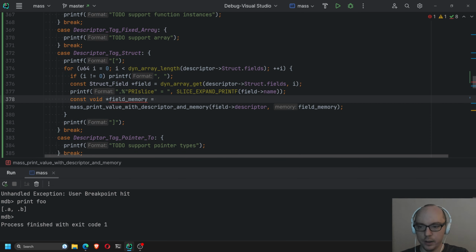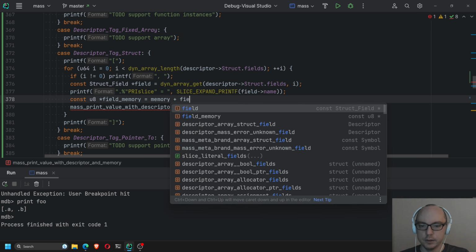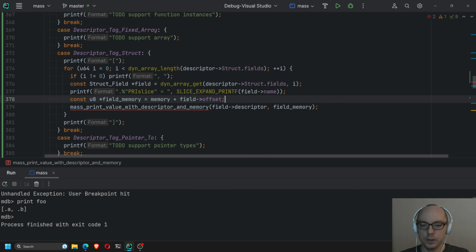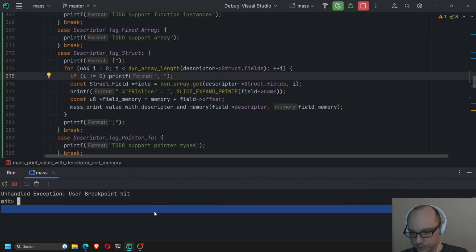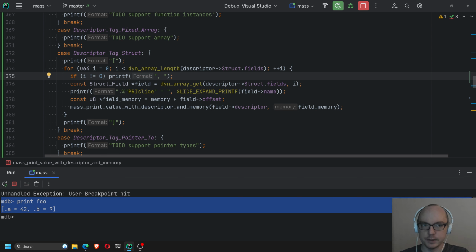Yeah, I think I like it. And we can say const star, by the way, it also is fine, doesn't really matter. And in here we say memory plus field offset. And I think that's basically it. If we are lucky, then this is all we need to do. Print. Oh, look at that. We have printing of structs. Sort of. Now the fun part begins.